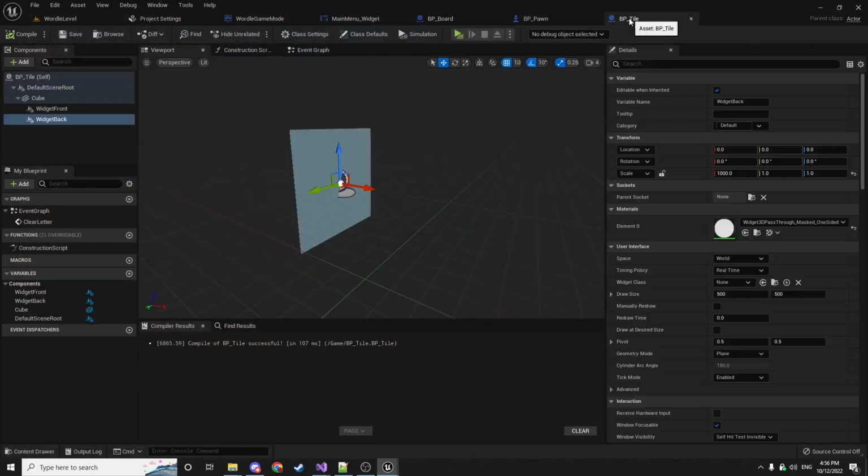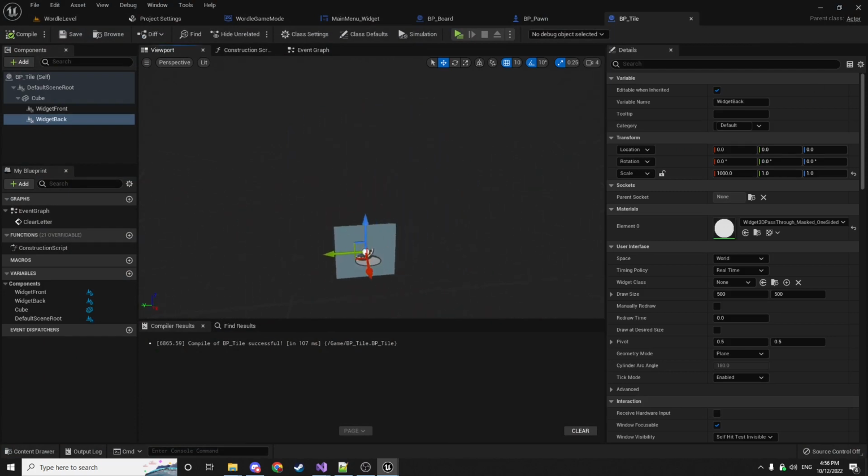Okay, so let's go back to the tile here, and we need to start. I mean, there's a bunch of different things we can do first. I don't really know which order would be the best, but for now, let's start with making the materials, because we're going to need these materials probably pretty soon anyways.